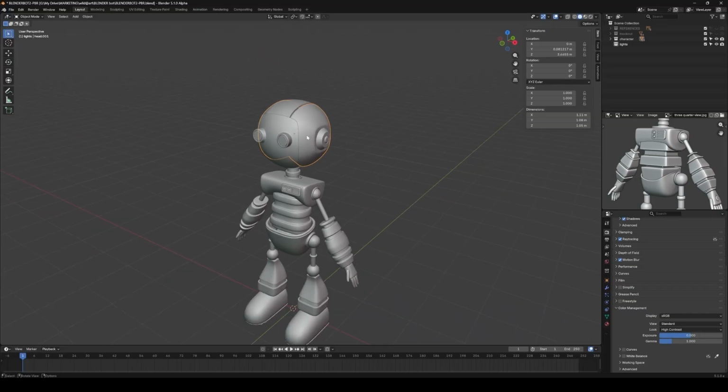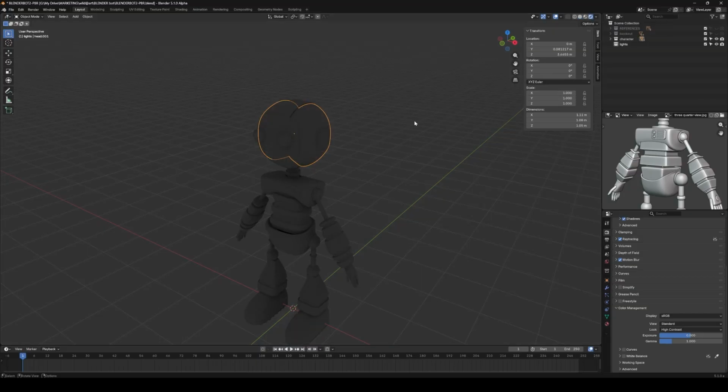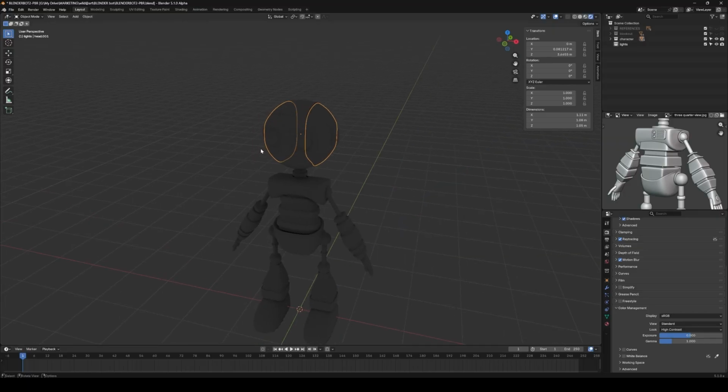Okay, so let's start with this. I'm going to go over to viewport shading, and make sure that you're in Eevee, because this is only going to work in Eevee. It's not going to work in Cycles.